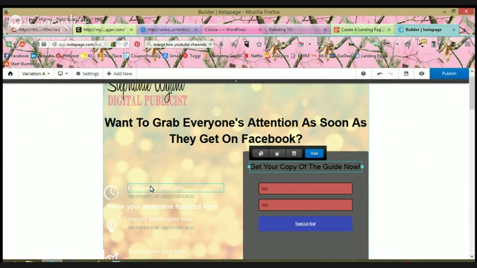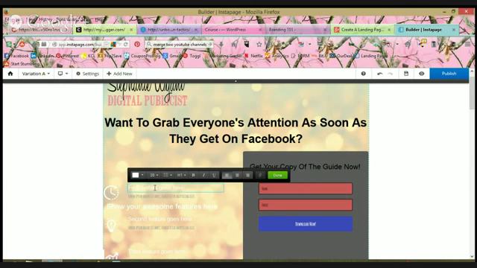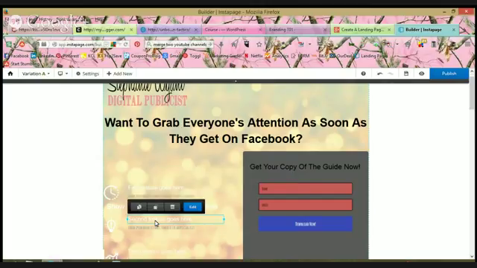So on the right-hand side here is where you're going to want to put the features of the PDF. Again, let's say you want to grab everyone's attention as soon as they get on Facebook. Mine might say, learn what kind of headlines get readers to click. That might be my first feature. My second feature might be, includes real life templates you can use now. The features of what your PDF or your offer is.